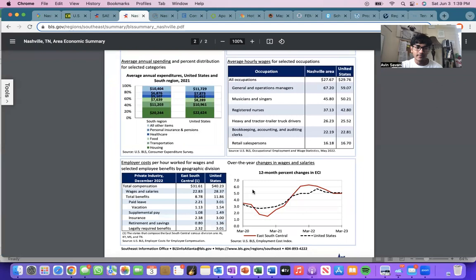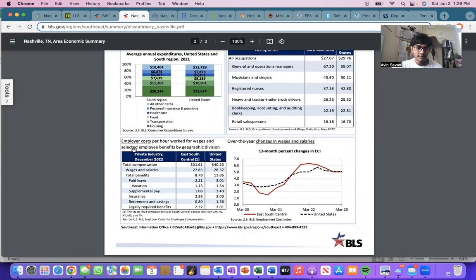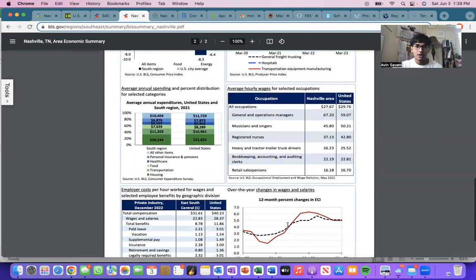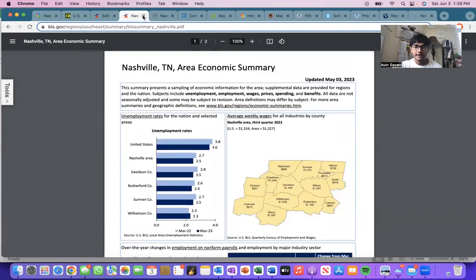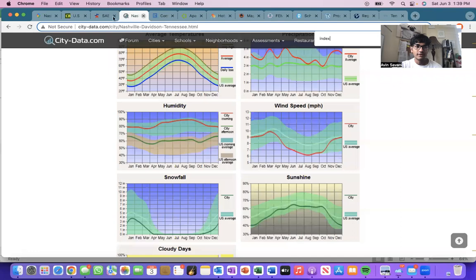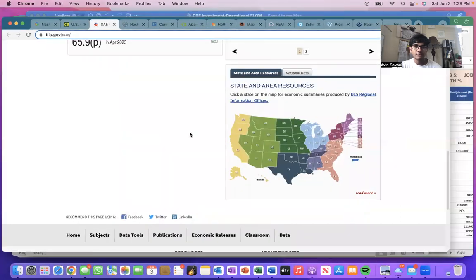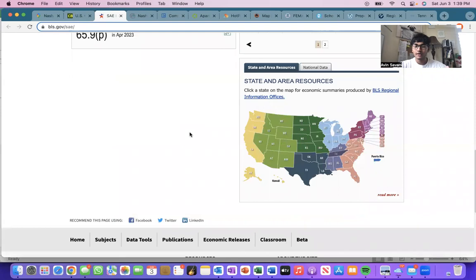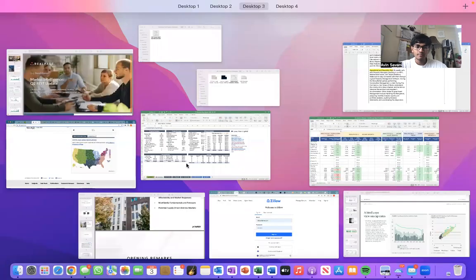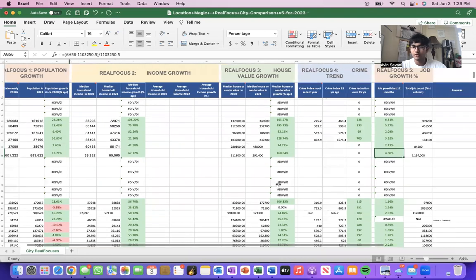So yeah. And then you got some employer costs here. You got the wages and salaries as well, 12-month change in the employment cost index. So great report that BLS puts out there. So that way you can solidify if your market is performing up to standards as far as the job growth, right? So that's that.